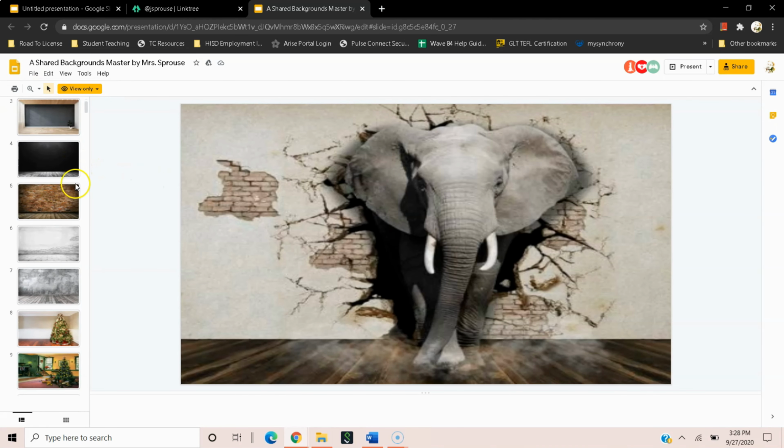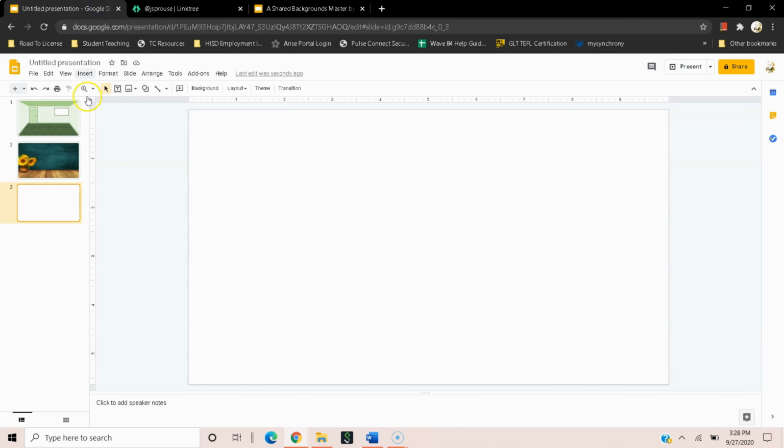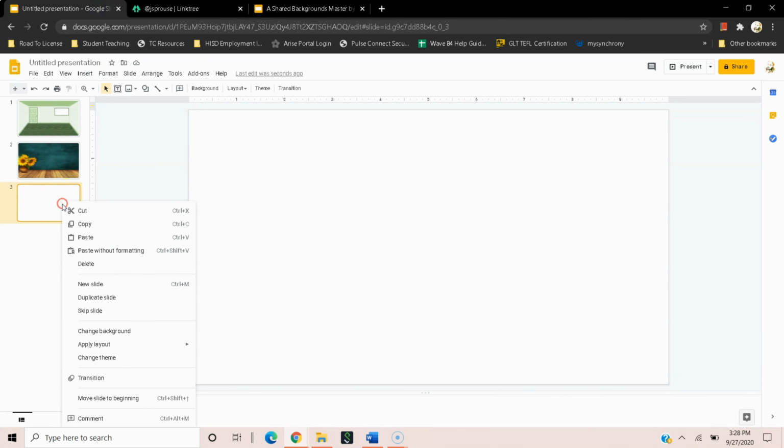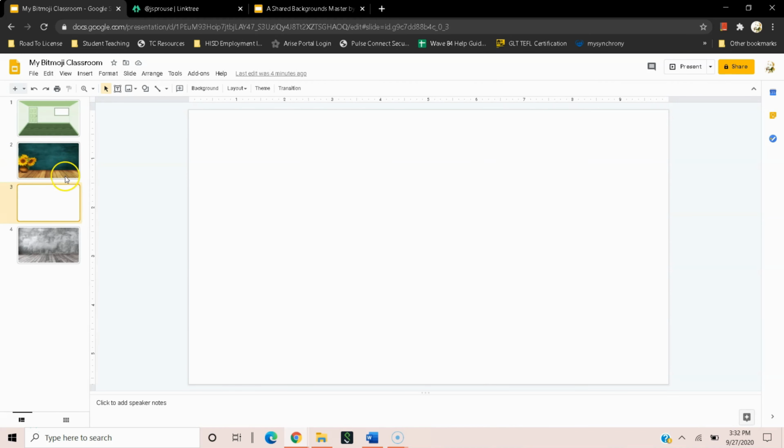Then click a slide of your choice. Right-click or Ctrl-C to copy and paste without linking to your presentation. Give your presentation a name. Now you are ready to add decorations to the slide to create your virtual classroom space.